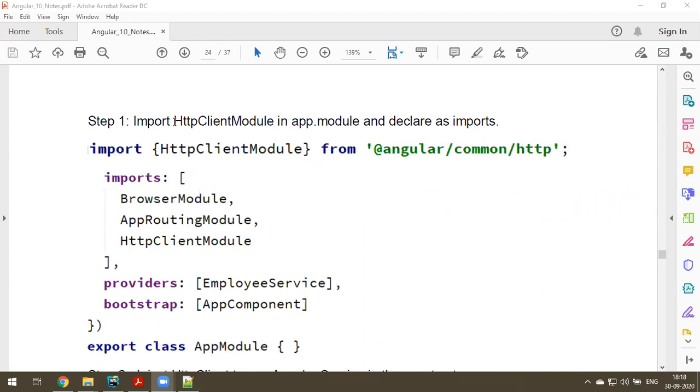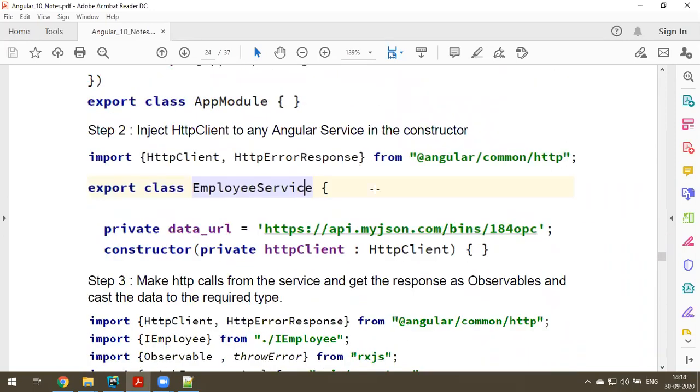You need to first add the HTTP client module. You need to import the HTTP client module in the app module, the root module. You have to import the statement HTTP client module, and you can start using that to fetch data from the server.